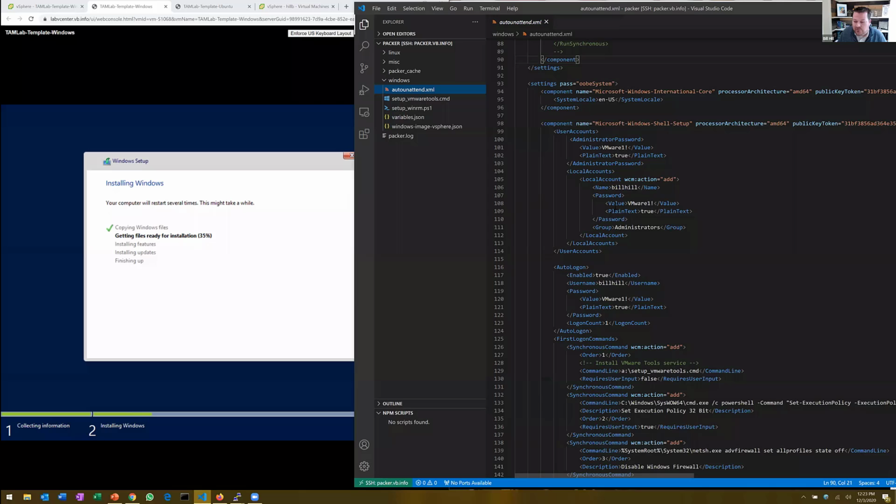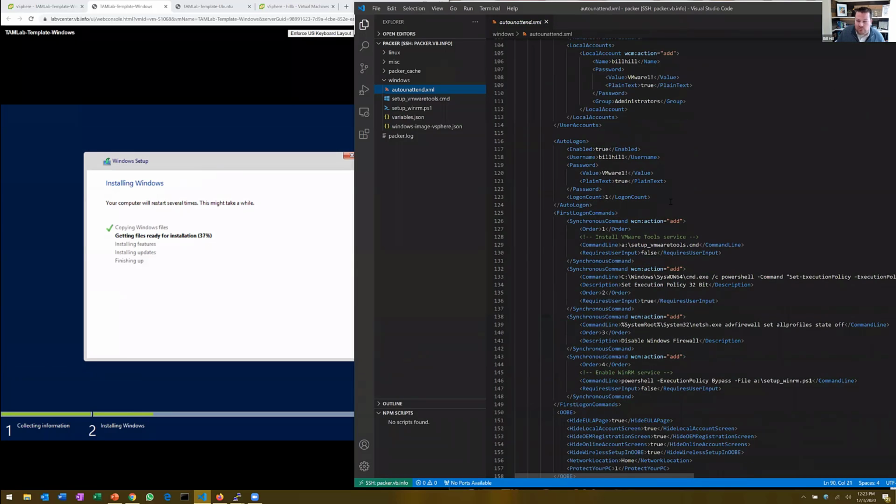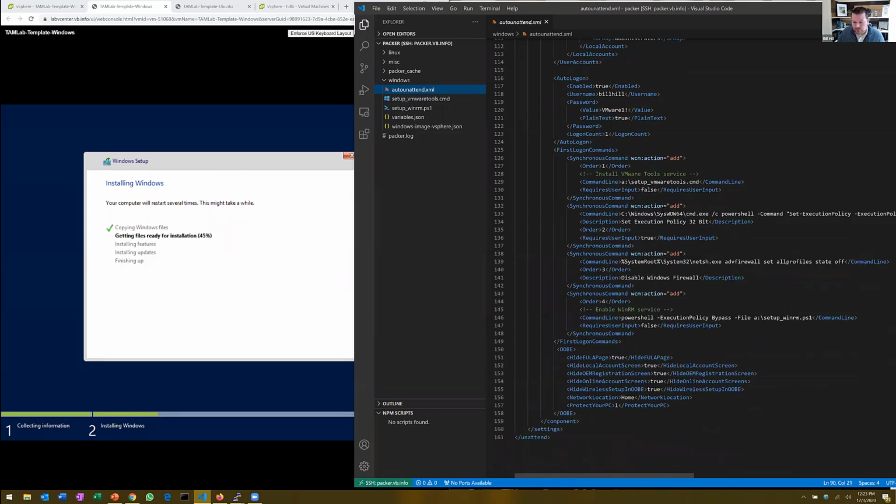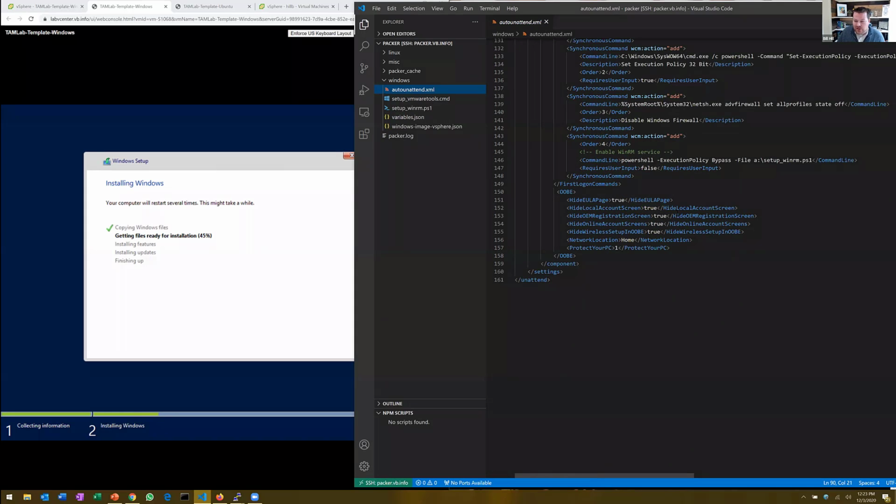Creating some user accounts. First logon. What are you going to do at first logon? Setting the execution policies for PowerShell, things like that. Turning off the firewall, and then hiding the EULA. All of these things that are kind of obnoxious to do. Let's just go ahead and knock some of these things out. So that's what this looks like.